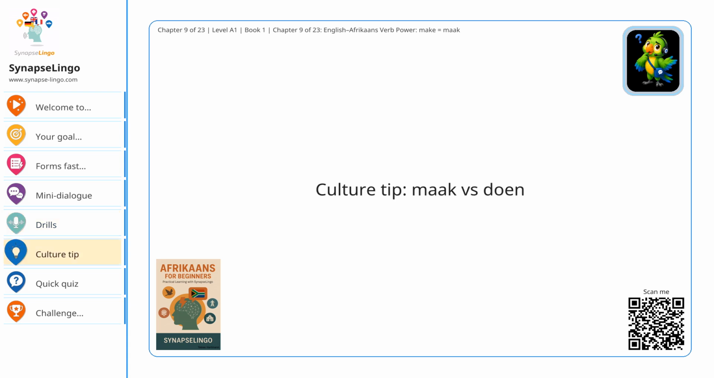Culture tip. Maak versus doen. Tiny tip, huge win. Use maak when you create or produce something: make a cake, maak 'n koek. Use doen for activities or tasks: do homework, doen huiswerk. Past forms follow the helper het: het gemaak, het gedoen. Example: we did the homework, ons het die huiswerk gedoen. Not gemaak.